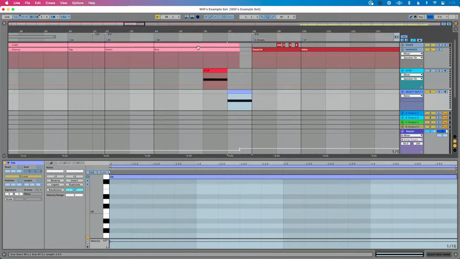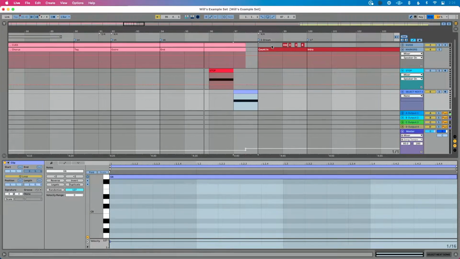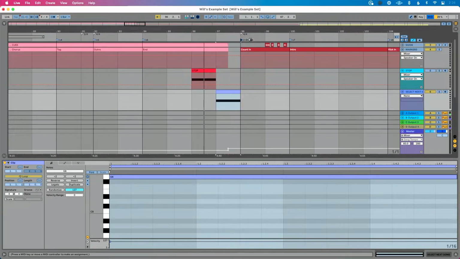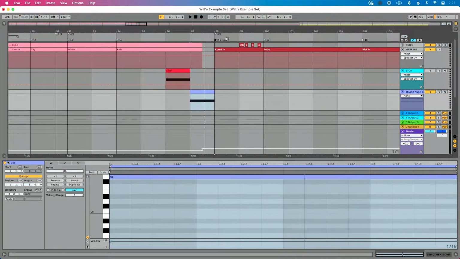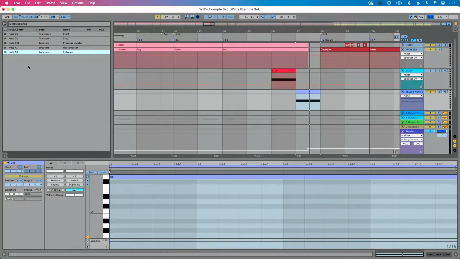Now I'm going to go to MIDI map mode. I'm going to start playback here, go past stop clip, and then I'm going to click on song 2, and then our MIDI note hits. Okay, and we'll pause. Now if I just break this down for you, if I click on this and then show our mappings browser, you'll see MIDI channel 16 note G8 is now mapped to this song.